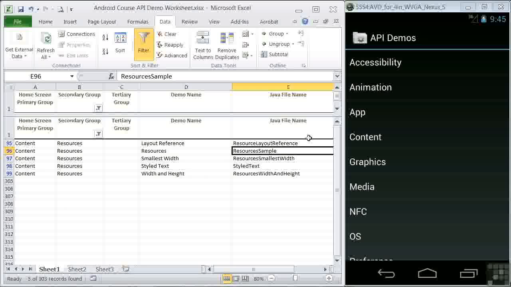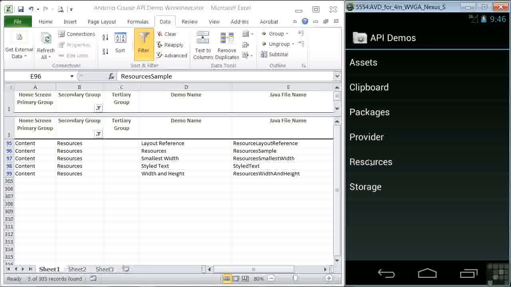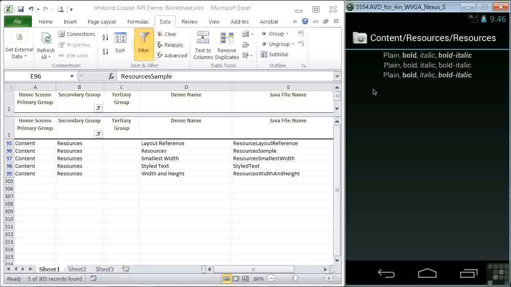Now let's fire it up in the emulator, and we see that these demos are in the content primary group. So we click on content, then resources, and we see our demos. And we're going to start the demo called resources. It's displaying 3 lines of basically the same text with the elimination of any formatting in the middle string.